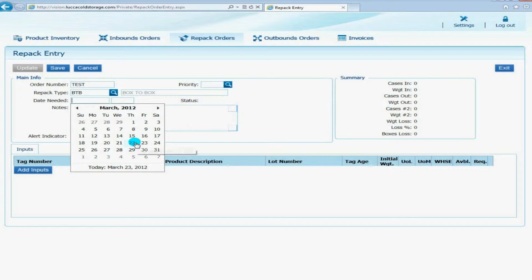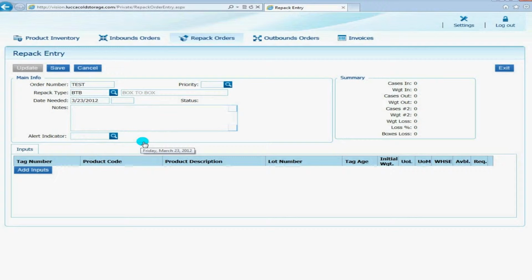The date needed is the date that the product must be ready for shipping. For this example, we will select March 23rd, 2012. The most important section is the notes for your order. Tell us how many pallets you need, the country of origin for the product type, and the pack style. The pack style is the way you want your product repacked. Let us know what boxes and specific materials you want to use. Specify how many cases you want stacked on each pallet, and also the type of pallet to be used.